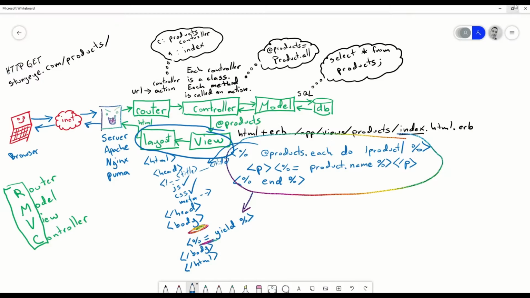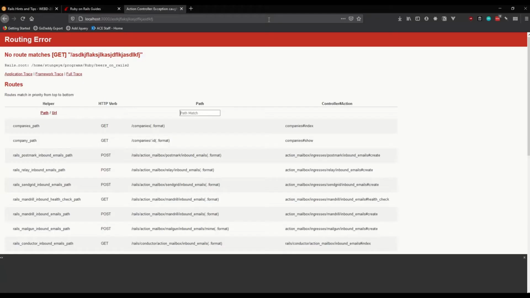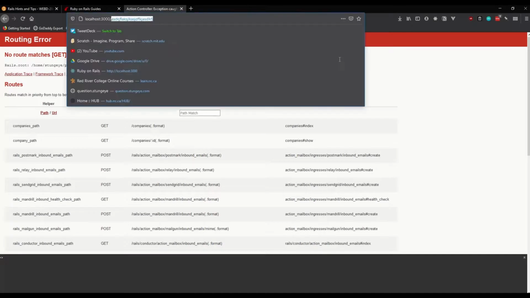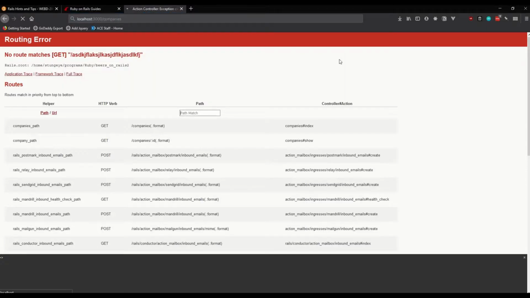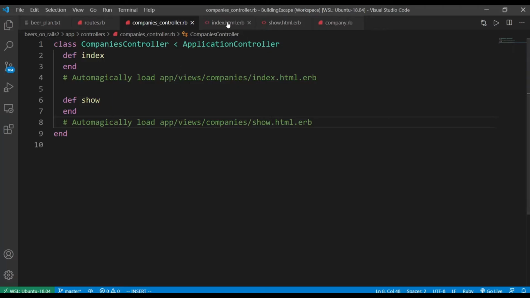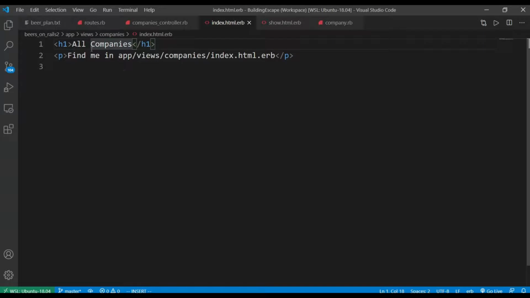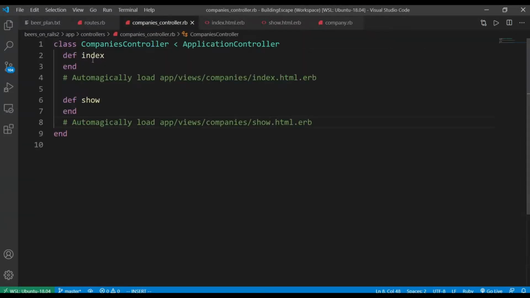I'll go here and I will go to /companies. That's going to be the route that should load up all of the companies. And it says, hopefully unsurprisingly, all companies. And it says find me in app views companies index.html. So that is this view right here being automatically loaded after this empty method executes.